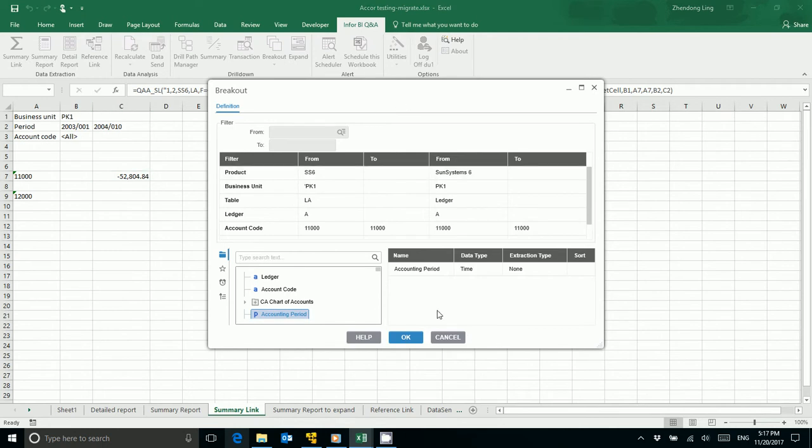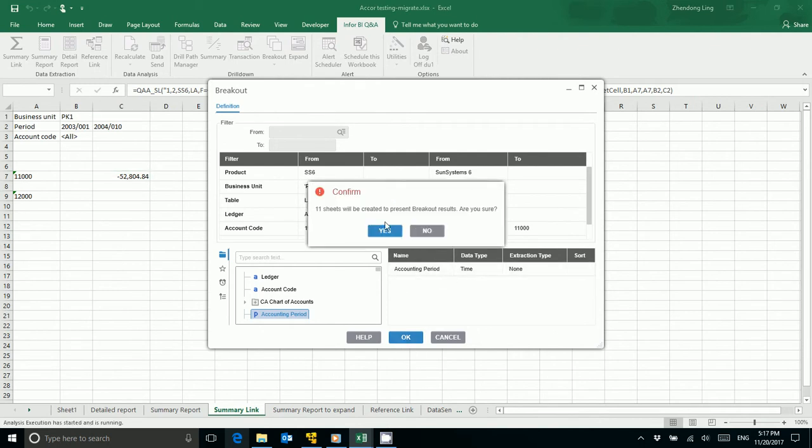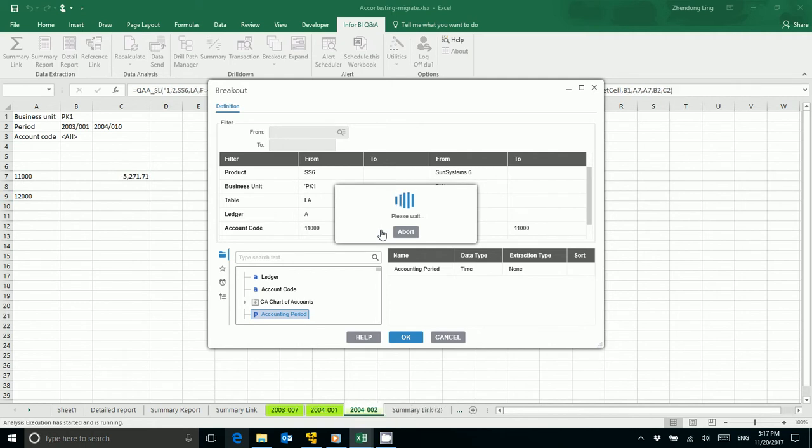Infor BI Q&A will create several sheets based on this accounting period. If I click OK, you will see that it will give you a message: 11 sheets will be created to present the breakout result. Are you sure? So click yes, and all of the sheets will be created.